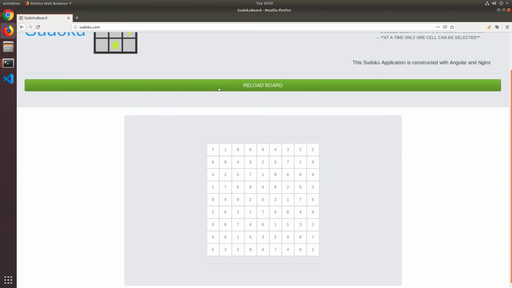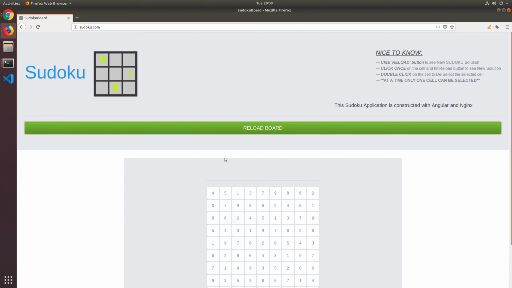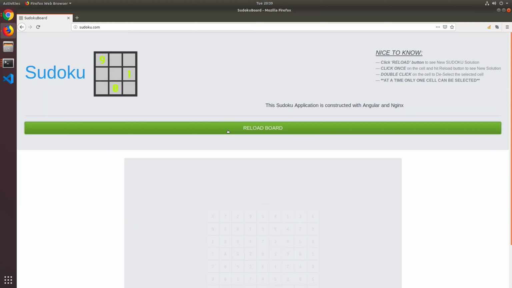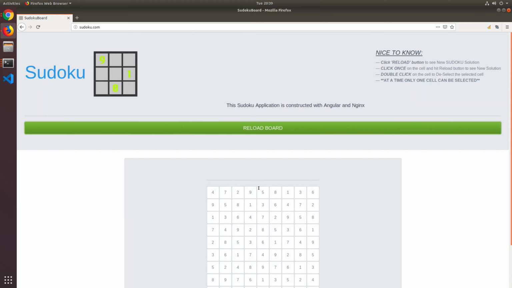So each time we hit the reload button, it is going to come up with a fresh board, and the spinner which you see is the time it takes for the application to communicate with the server, and we come back and populate the board. So if you see, we have 136 towards the end, and if I hit reload, we have 496 this time.